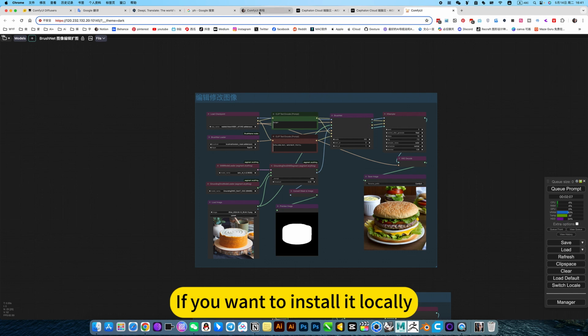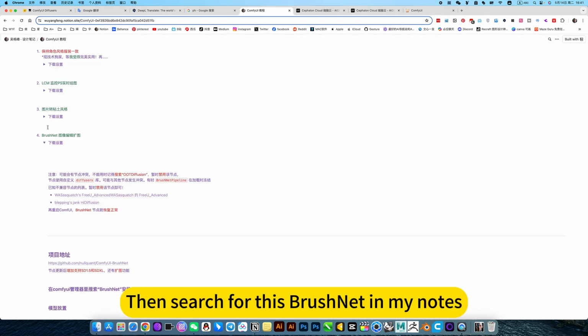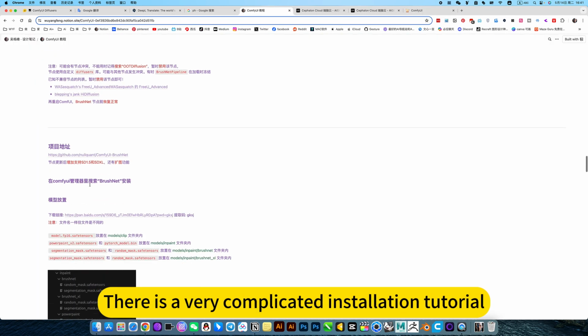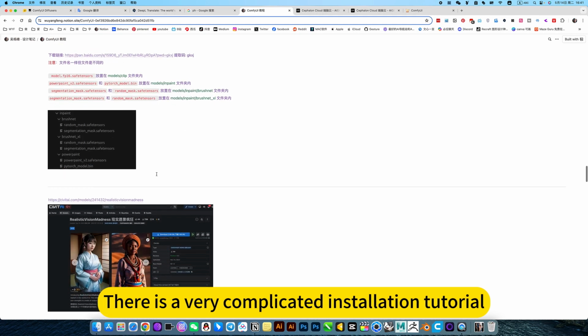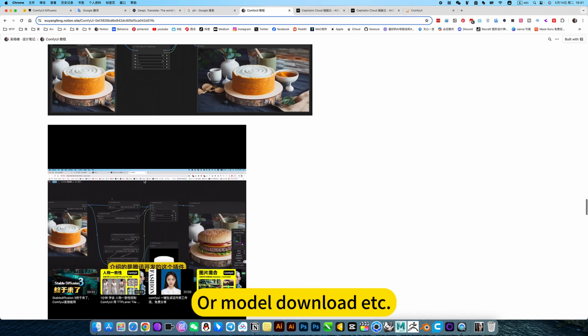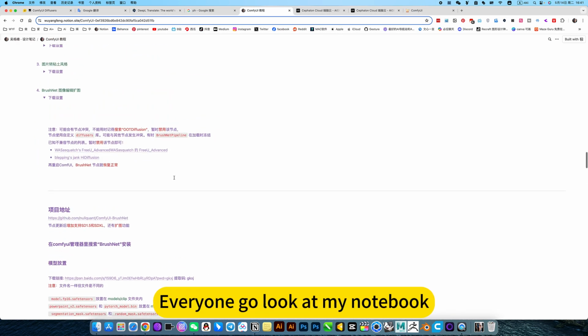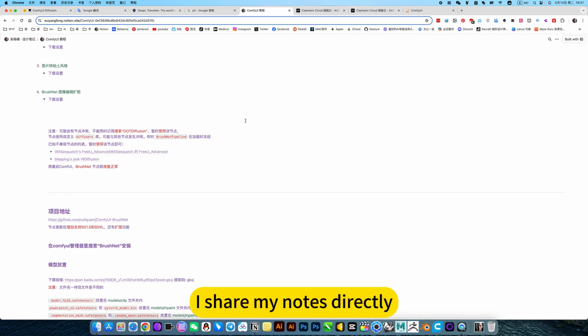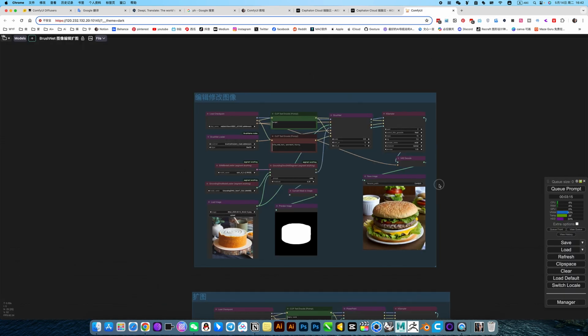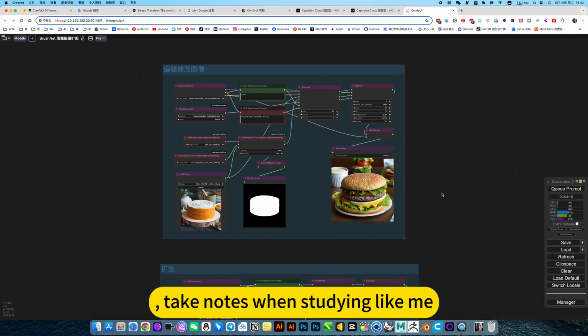If you want to install it locally, then search for this BrushNet in my notes. There is a very complicated installation tutorial, or model download, etc. There are also workflow downloads. For local installation, everyone go look at my notebook. I share my notes directly. This is convenient for everyone. Take notes when studying like me.